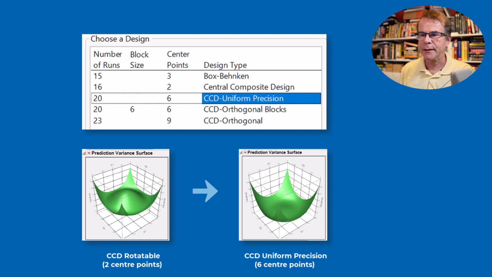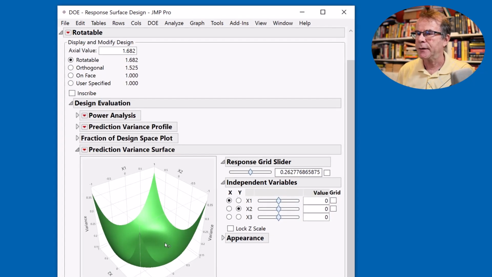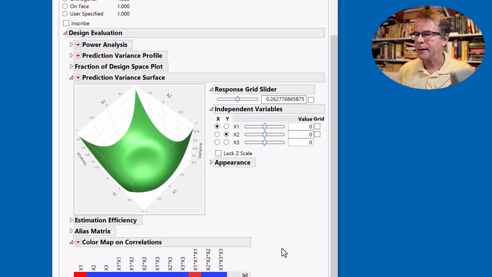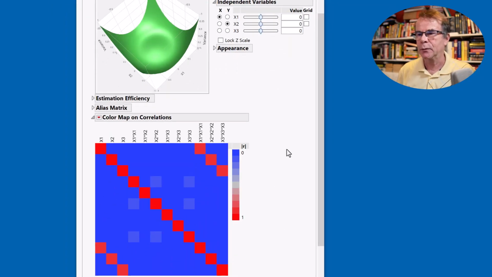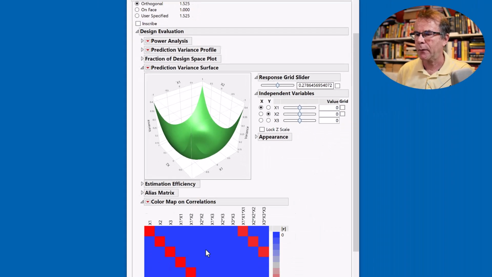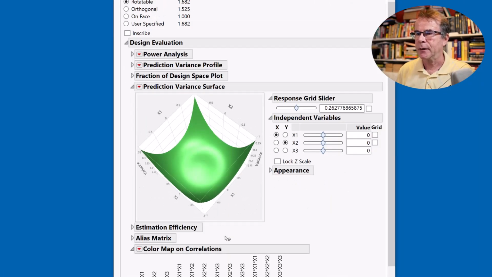Let me just illustrate this in the software. So I'm going to select uniform precision, and you can see that this surface is pretty flat. There's a little bit of a lump in there, but nothing substantial. And the color map has got some off-diagonal correlations, but they are tiny, 0.09. That's totally academic. Now, because it's not perfectly rotatable and it can't be perfectly orthogonal, there's going to be a difference and you still have to choose. You could have it orthogonal and those off-diagonal correlations disappear totally, or you can have rotatable and then this is going to be perfectly rotatable.